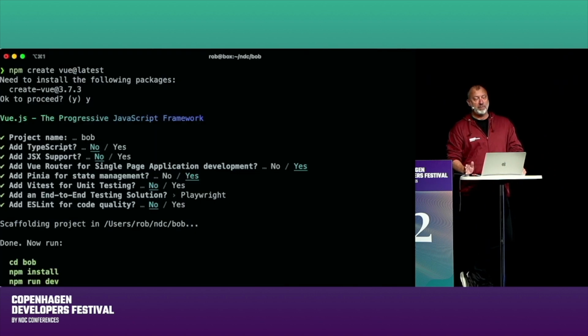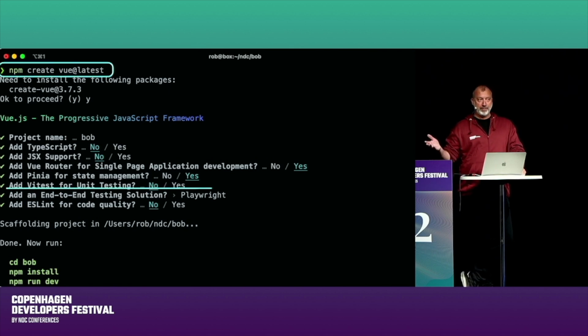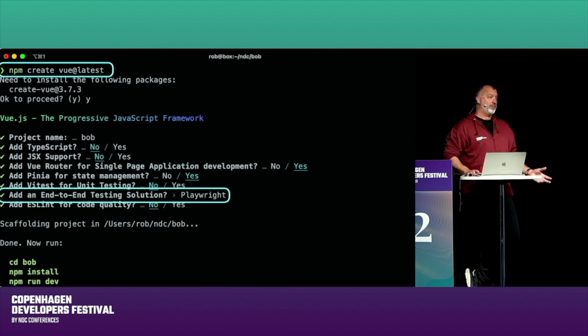And if you want to do something more compelling, however, you would do something like npm create vue@latest. And this is going to create a whole big project structure for you, including, if you want, end-to-end testing with Playwright, which is something we're going to talk about later on. Anybody here use Playwright? Ah, good. Yay. That'll be a fun one to get into.